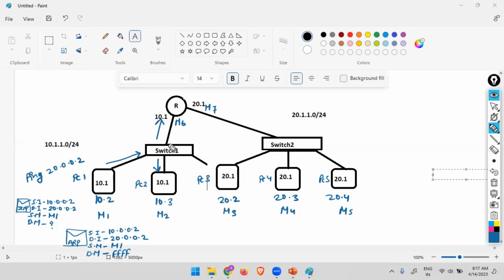But still we have different network communication. How is that happening? What is your router doing? Your router is responding to this ARP request, saying that, okay, I am 20.0.0.2 and my MAC address is M6. Means instead of giving the MAC address of the actual PC, your router is acting on behalf of this PC.